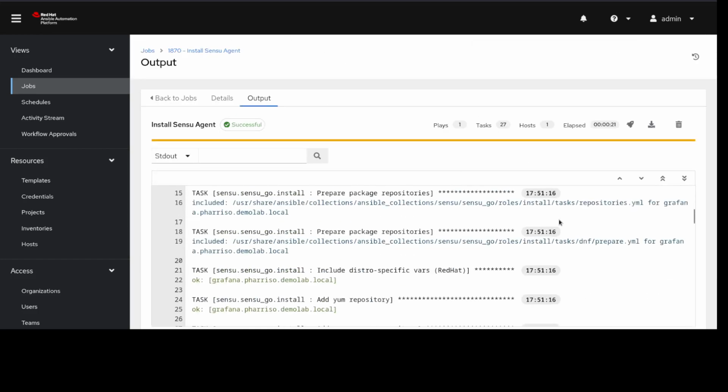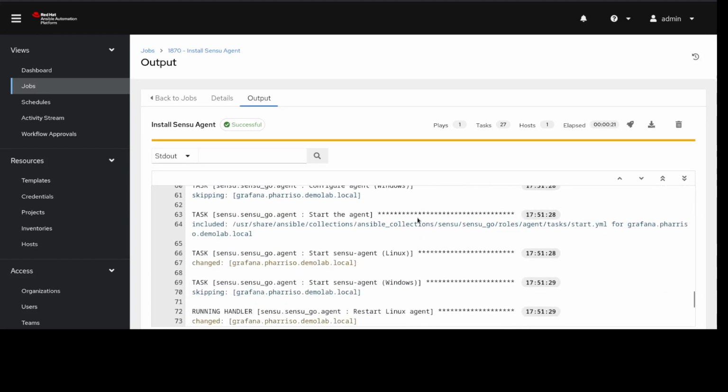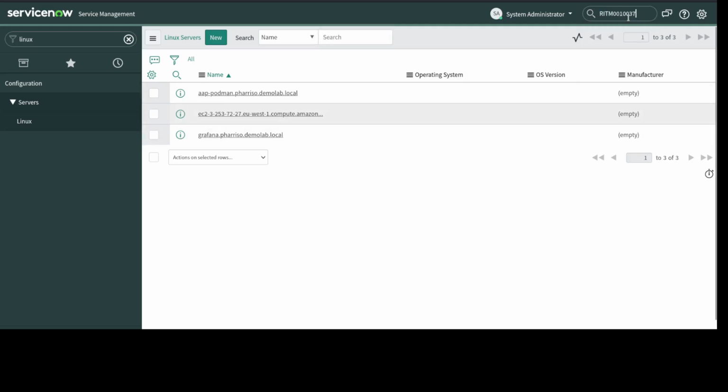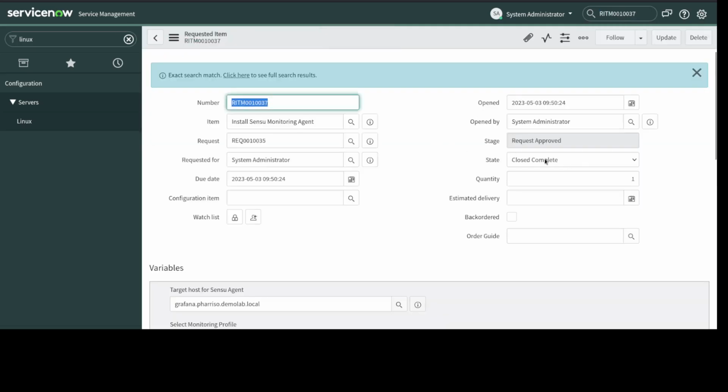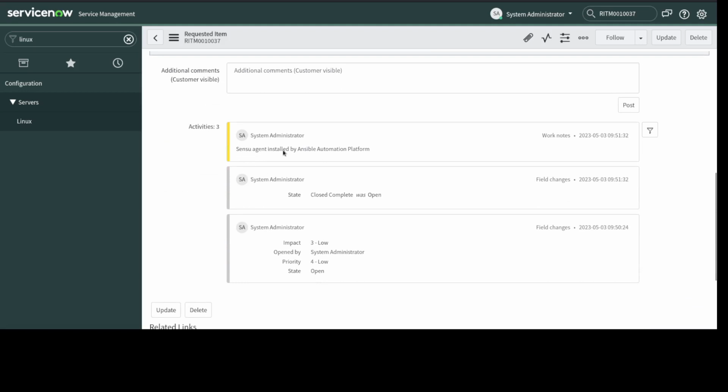So if we go and look at the job execution, we can see the job has run through successfully, made a few changes to the configuration and made sure the agent's running. We can also see at the end here, the last task was to update the ServiceNow request. So let's go back into ServiceNow firstly and have a look at that request item. We should see now that the request is in a closed complete state. And if we scroll down, we added a little update in there to say that we installed the agent using the Ansible Automation Platform. So we've updated the ticket and passed in the latest information on what we've done here.